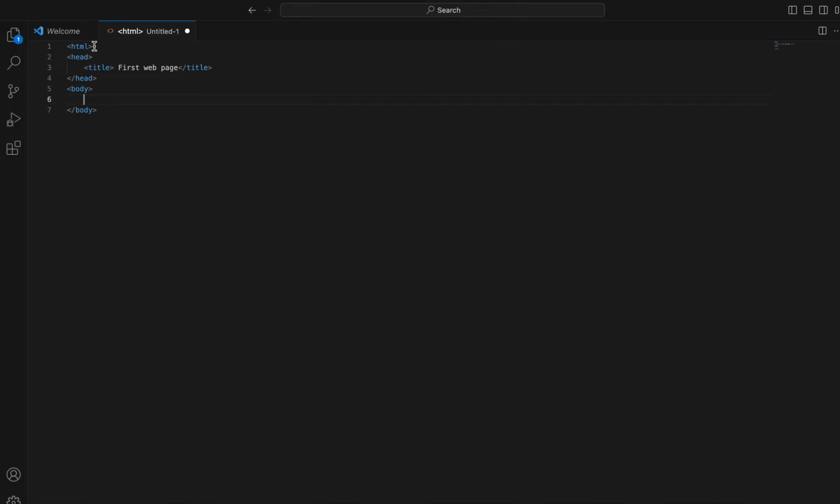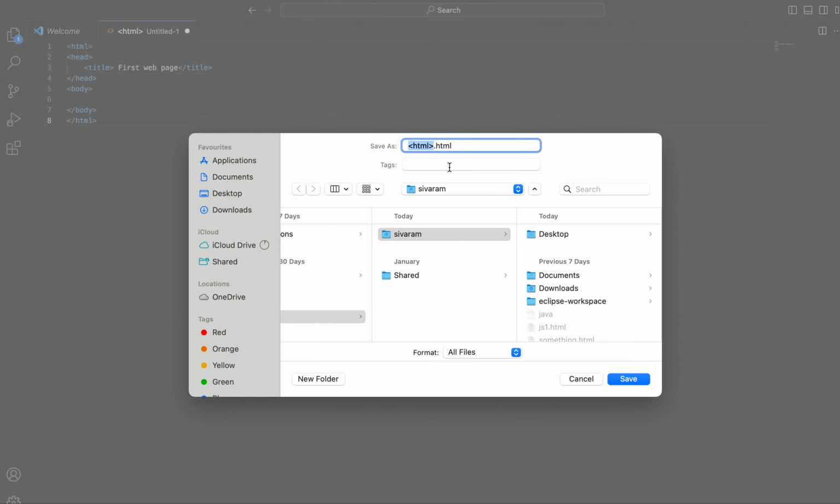First will be HTML and then the head section, and in the head we'll be using a title and then closing the title, and then we'll be closing the head section as well, and only after closing the head section of our document we'll be opening a body section. And in the body section there are different tags. Okay, I'll be closing my body section, and I'll be closing my HTML section as well. And I'll just save the document for now as file1.html.